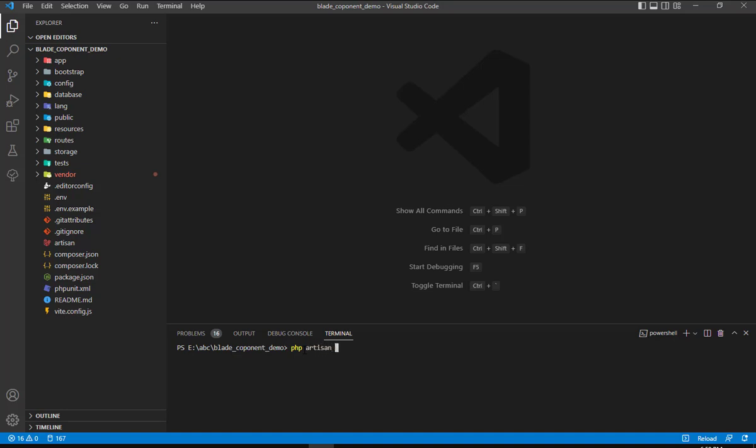php artisan make:component, and then the name of the component. For example, I say ButtonComponent, and hit enter. You can see VS Code created a new component for us. But where is the component?